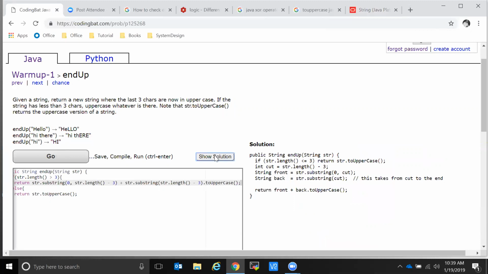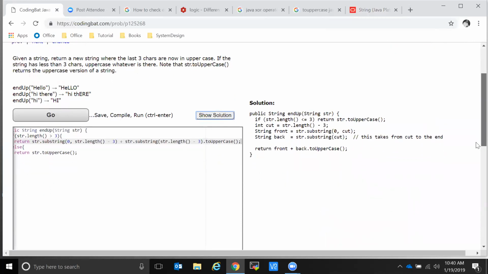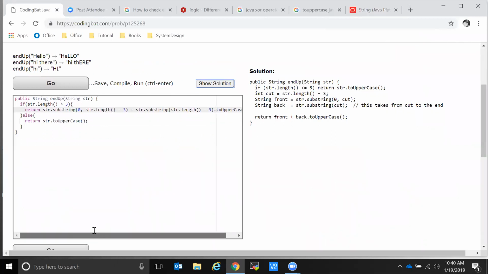Okay, so they are also checking the string length less than or equal to 3, then they are just returning the string in uppercase. Otherwise they are cutting the string back to uppercase. So ours is simpler in this case, only a few lines. Ours is smaller. At least today, one time we have made a smaller solution. Anyway, they have done it the same way. They are also taking the substring and all.